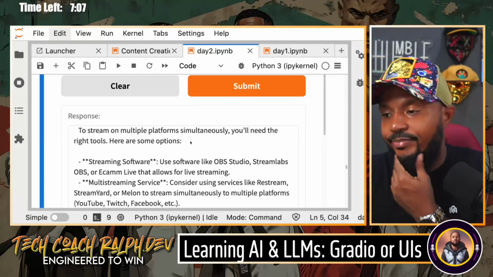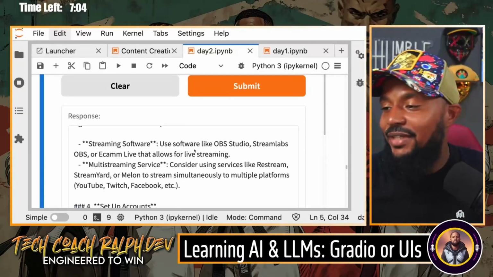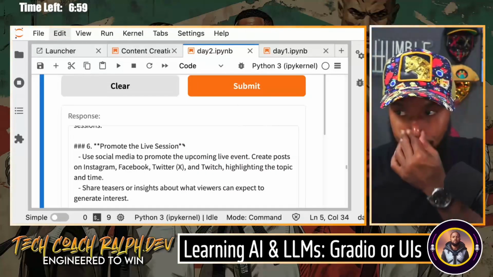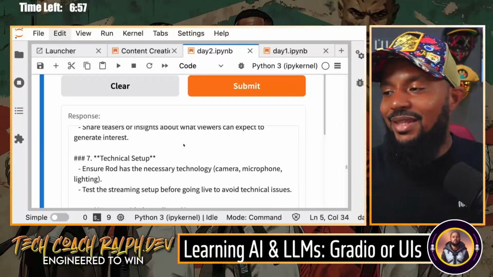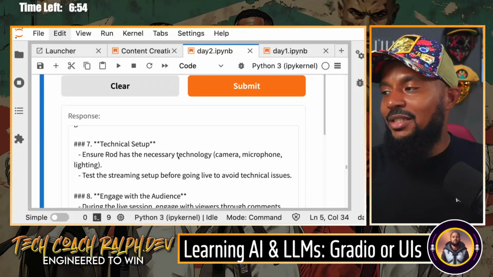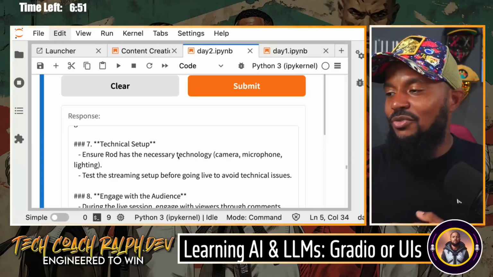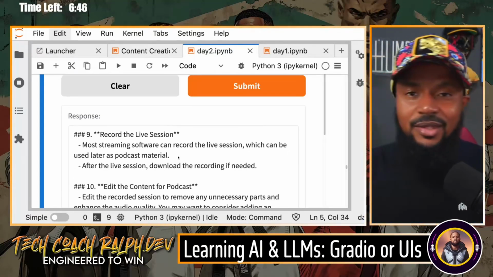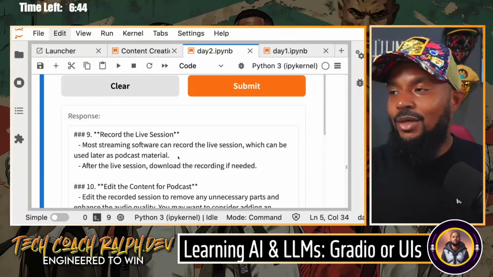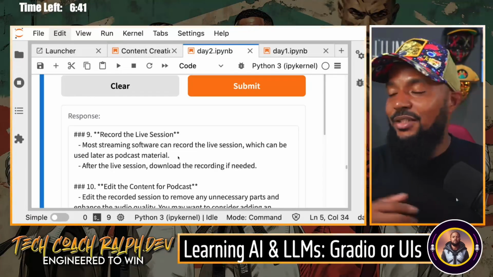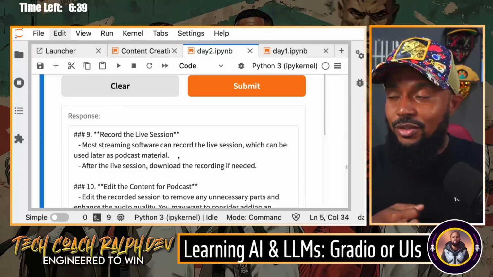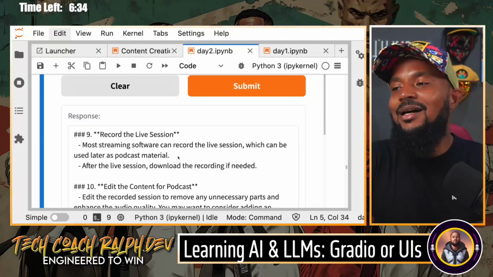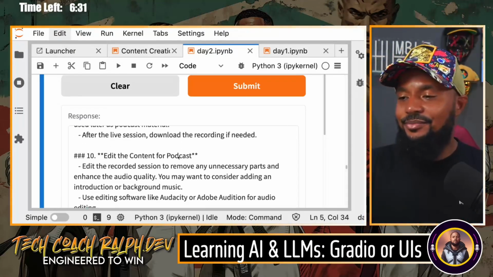Well, I guess we have a game plan. Set up the accounts. All right, well, there we go. So technical setup: ensure Rod Brown has the necessary technology, a camera, a microphone, and lighting. Test the stream setup before going live to avoid technical issues. All right, there you have it, Rod Brown. There is your blueprint according to my application that is using Gradio, using the library, and ChatGPT.